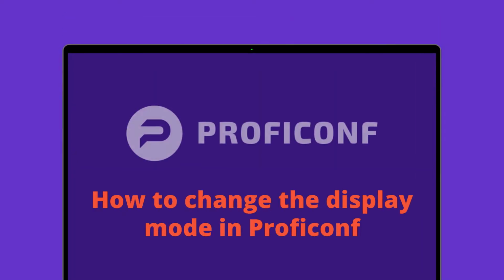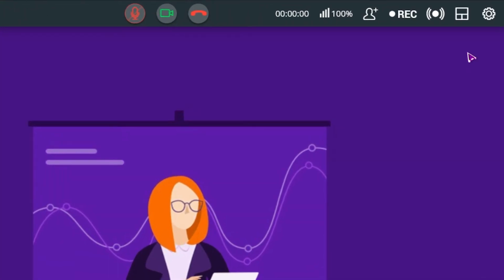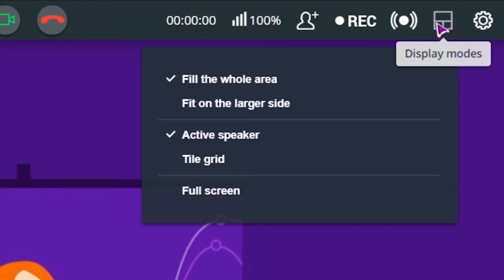Hello. In this video, we'll show you how to change the display modes. To change the display modes, click the Display Modes button in the upper right corner of the conference room. In the menu, select one of the display modes.